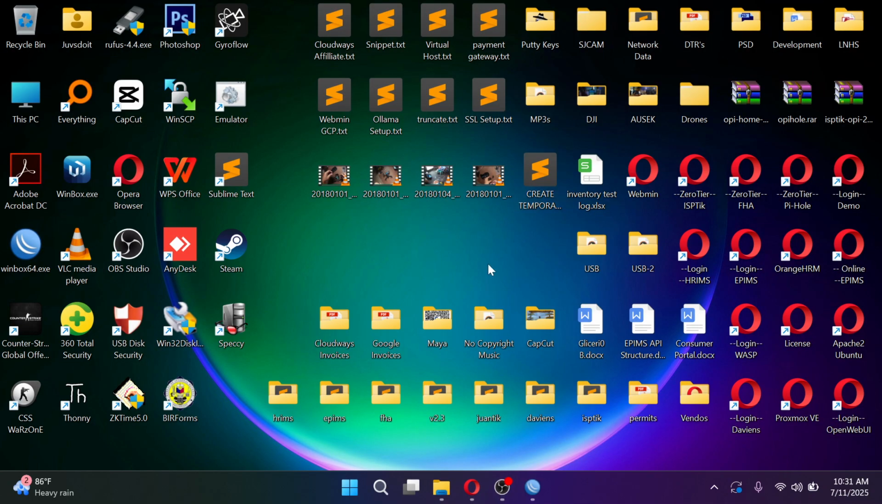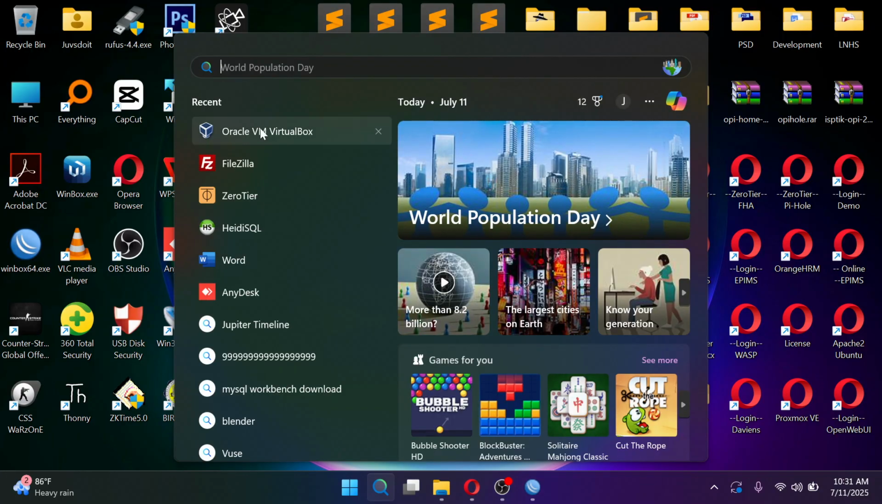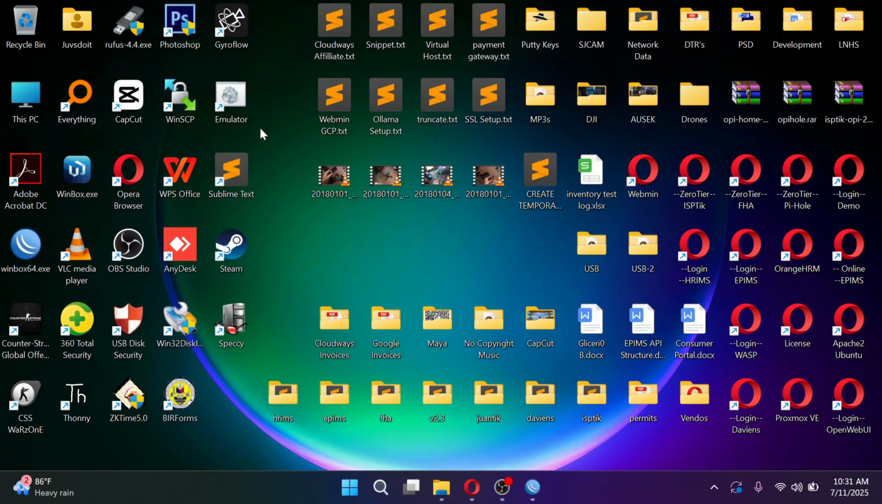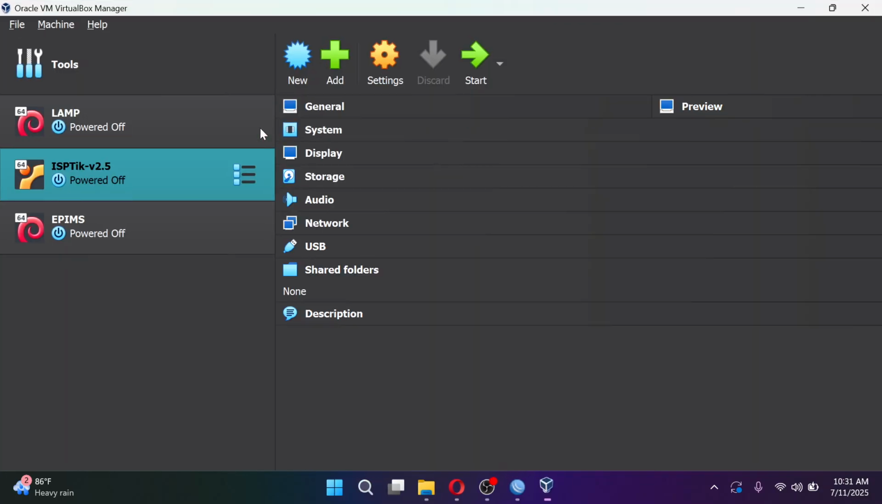Okay, long time no update, my friends. So this time we are going to talk about the virtual ISPTIC version 2.5 for the year 2025. I think this is the first update for this year. Okay, so there are some inclusions.